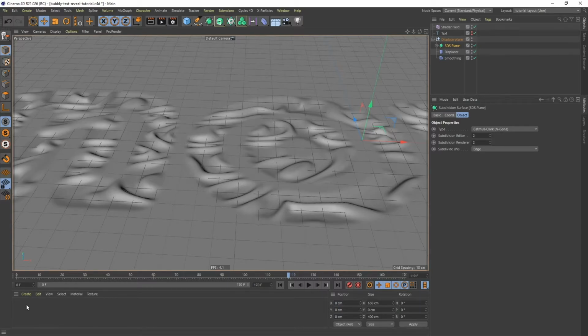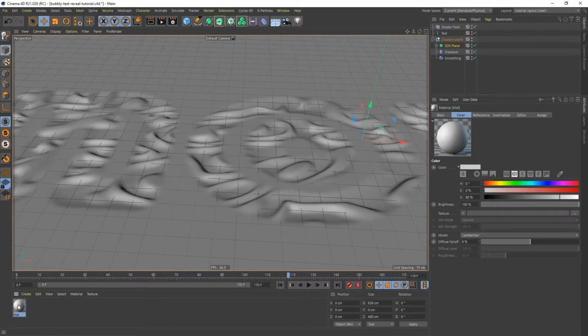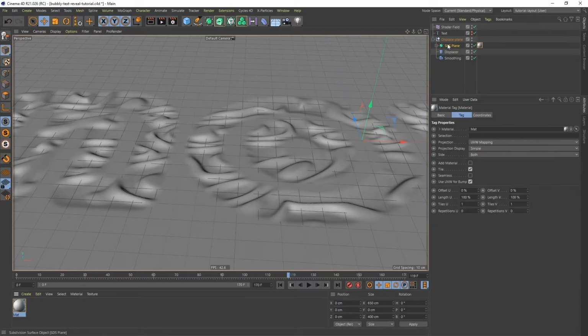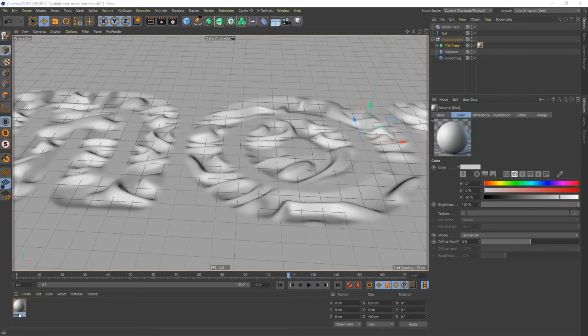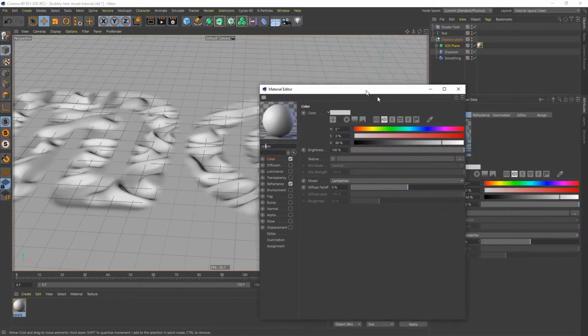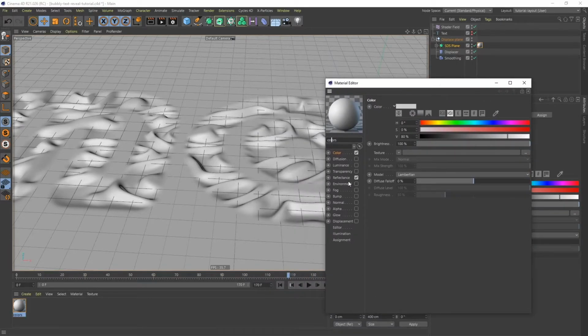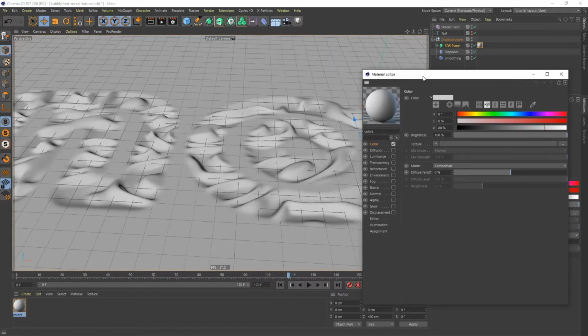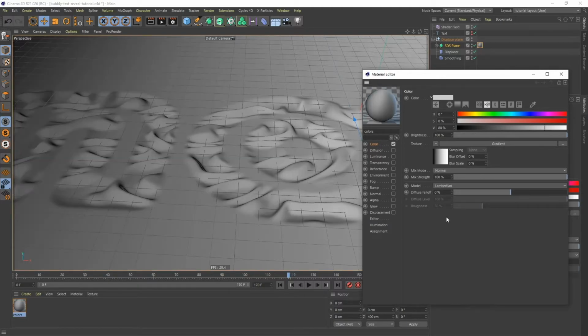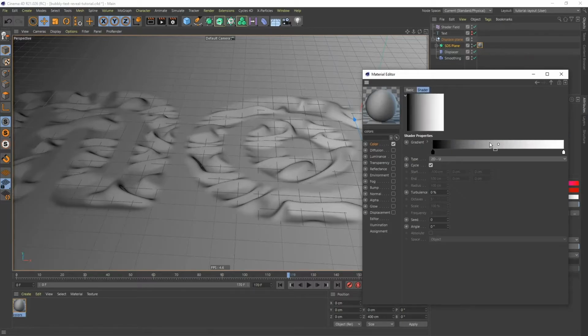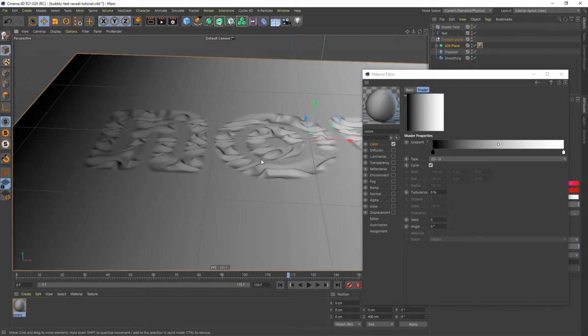So let's just double click in the materials manager, create a material, put that on the subdivision surface. I'm going to call this colors. And then I pull that window over. And let's start by working with the color. So I'm going to disable the reflectance channel, and I'm going to go into the color channel. So I'm going to add a gradient. Let's go into the gradient. And let's zoom out here a little bit.